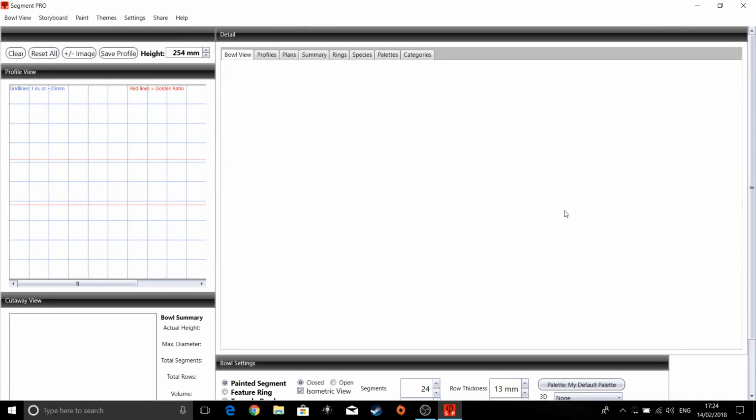this bowl. When you first open Segment Pro, this is the screen that you will see. And when it comes to designing a segmented bowl or vase or any other project, there are a few things that you need to take into consideration. The first thing is the species palette, which comprises the various materials that you will use to make up your segmented project. Next, you'll want to consider the overall shape or profile of the piece.